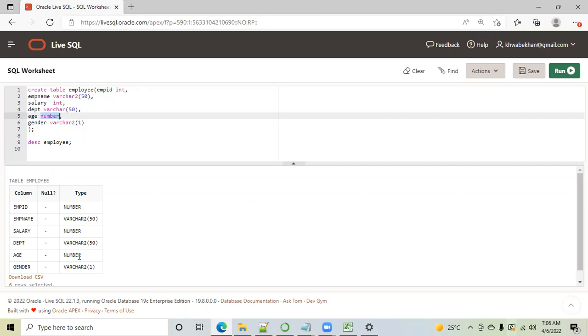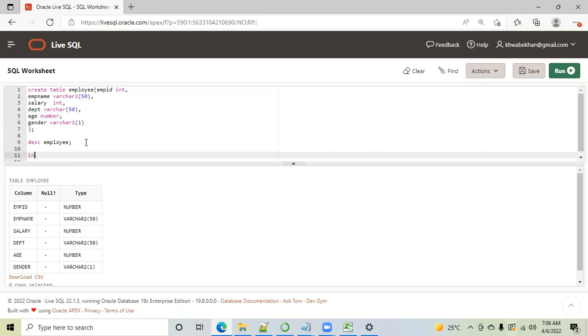Yes or no? Any other question? No? Okay, perfect. So now this is done. We have seen the structure, everything is fine. After that, we want to insert the data.